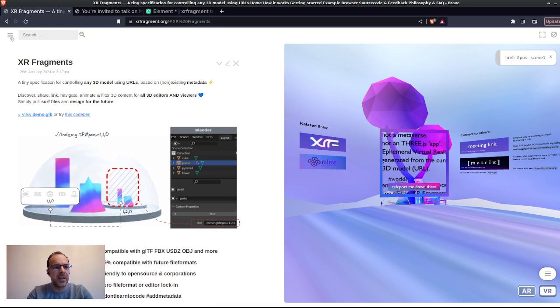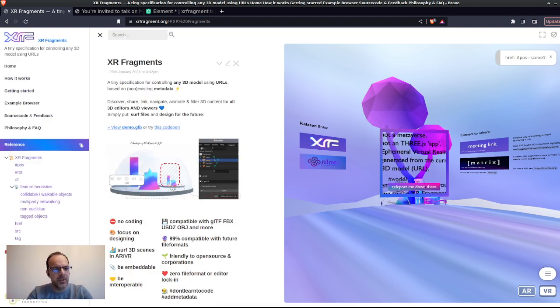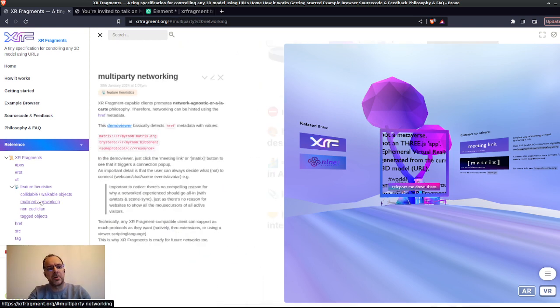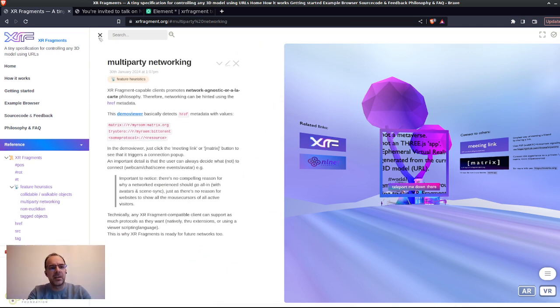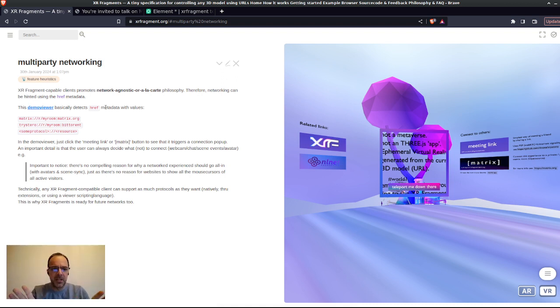If you navigate to reference, then feature heuristics, and then multi-party networking, I will not read the whole page for you, but you can basically see that XR Fragments doesn't support networking, but it does allow it by embedding links into your 3D model. That way your 3D model can run without a network or with a network. Basically, bring your own network.